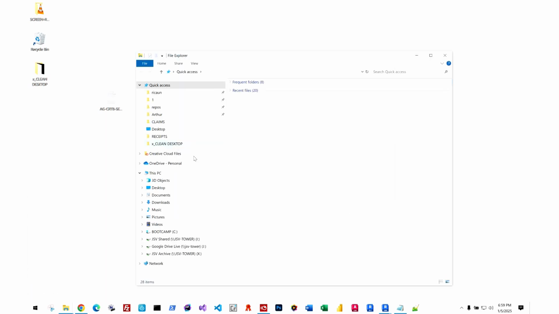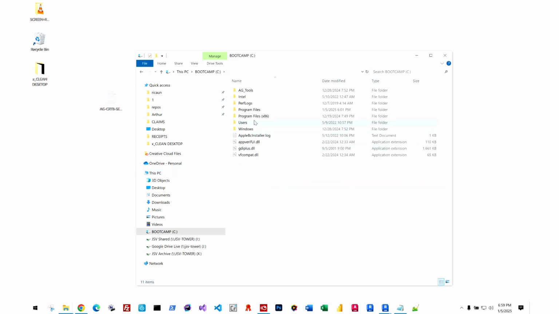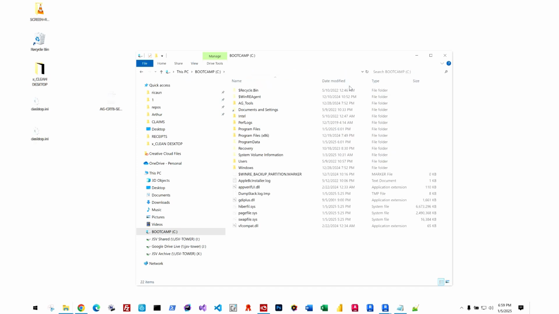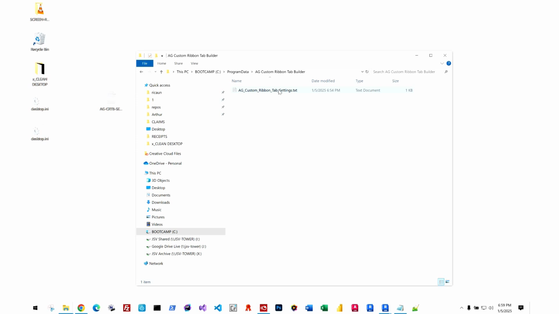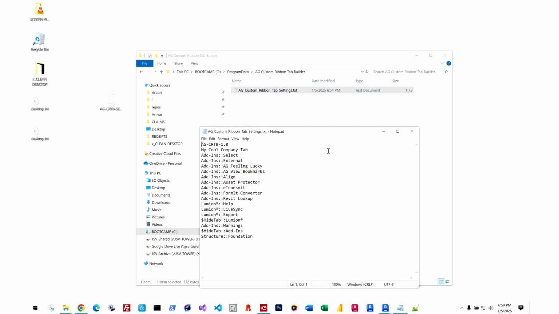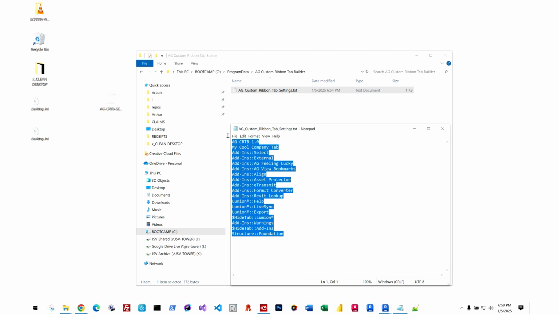So to show you here, let's go to computer, go to C. Then you're going to want to go to View, Show Hidden Items, Program Data. Here you're going to see AG Custom Ribbon Tab Builder, and these are the settings that it uses. So essentially, if you have this installed, you could deploy this by just placing this file in all the machines, and it will be configured uniformly.